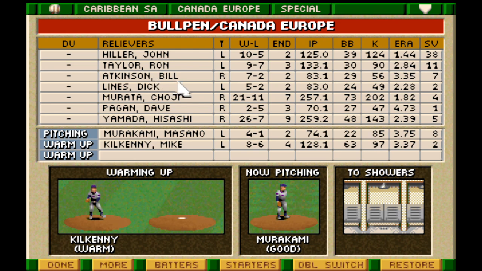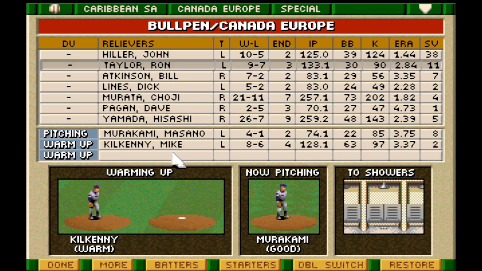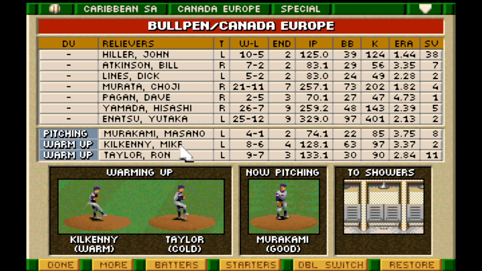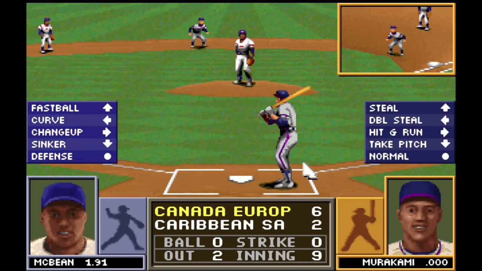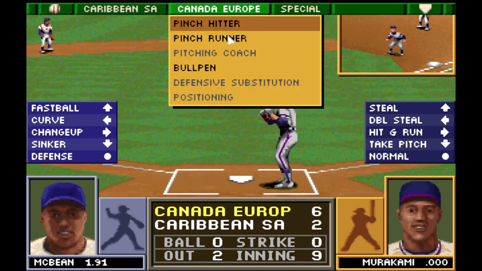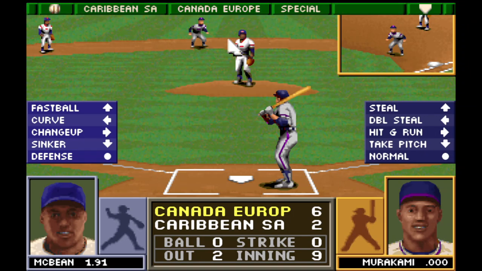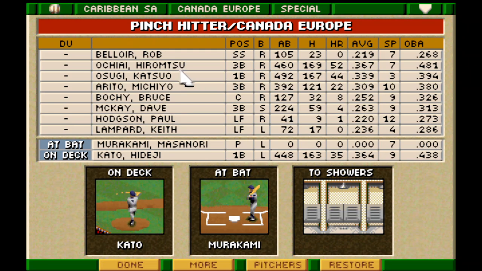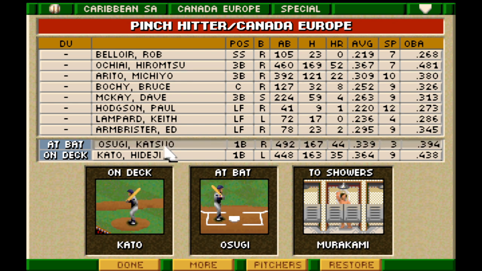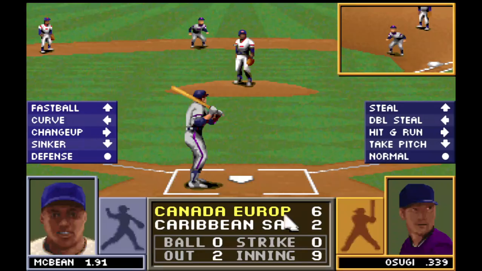Let's get Ron Taylor up. I already got Kilkenny up. He's warm. Done with that. And pinch hitting for Murakami. Let's get Katsuo Osuki. Done.